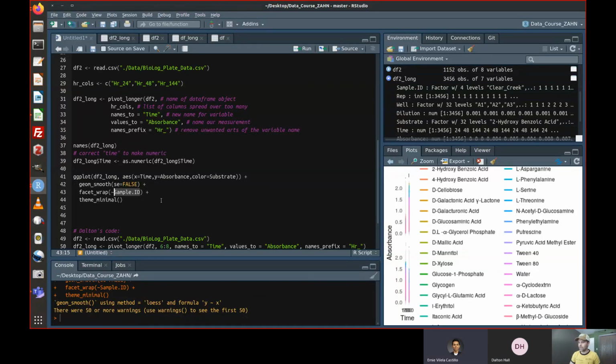Dr. Zahn, so both assignment 5 and 6 are due on Sunday, right? Yes. And the ugly plot. And the ugly plot. Yep.